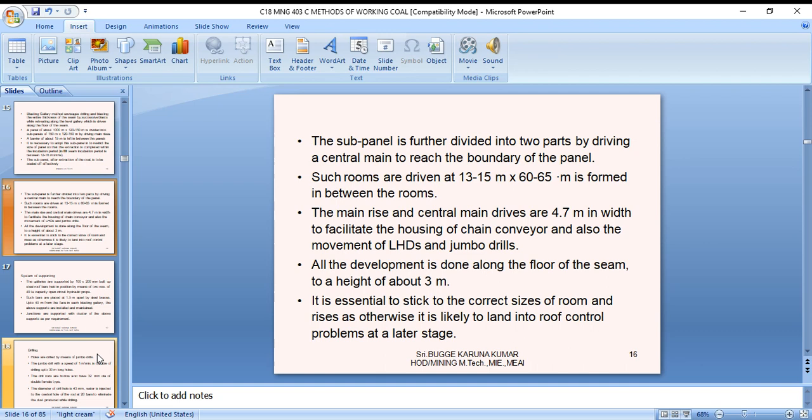The sub panel is further divided into two parts by driving a center main to reach the boundary of the panel. Such rooms are driven to 13 to 15 meters. 68 to 64 meters is formed in between. The main rise and the center main are 4.7 meters in width, to facilitate the housing of chain conveyor and also the movement of the LHD and jumbo trees. All the development is done along the floor of the seam to a height of about 2 meters.